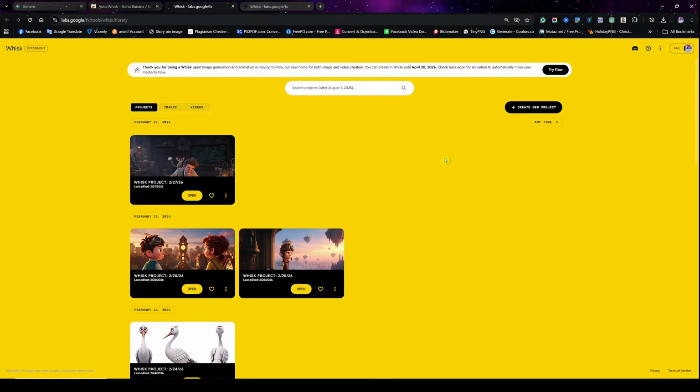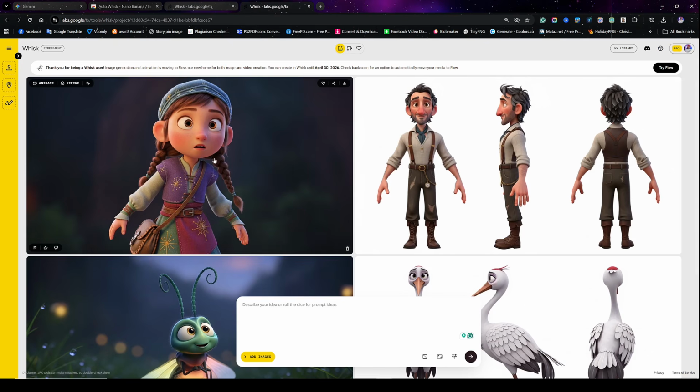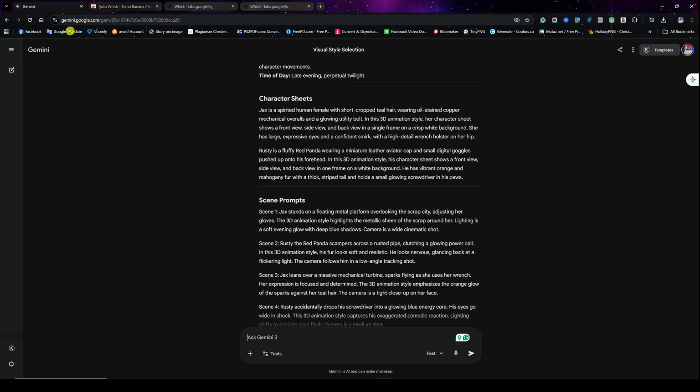Now let's start creating. Step one is going to be clicking on the button that says create new project to start a fresh one. And then you're going to land on this page with nothing here in the workspace. So our first step is going to be creating our character sheets. So we're going to head over to Gemini to copy our character sheets and then paste them into Whisk.